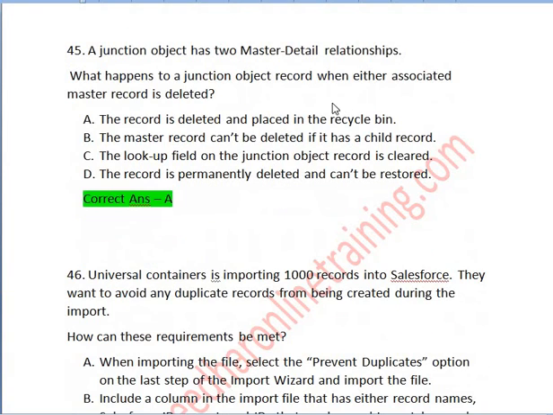Next. A junction object has two master-detail relationships. What happens to the junction object record when either associated master record is deleted? See, simple. If you observe the many-to-many relationship, we create it with the help of a junction object, using two master-detail relationships. So they are asking, if a master related record is deleted, what happens to the junction object record?